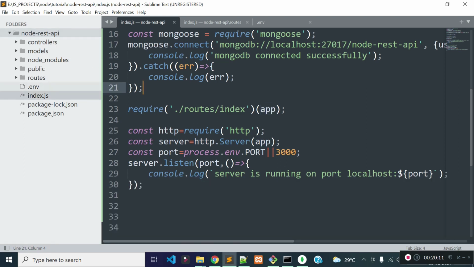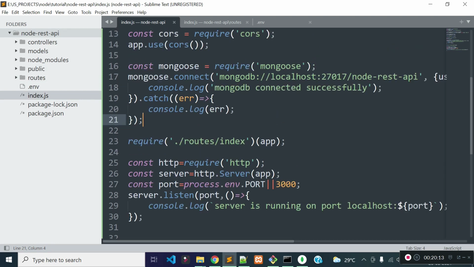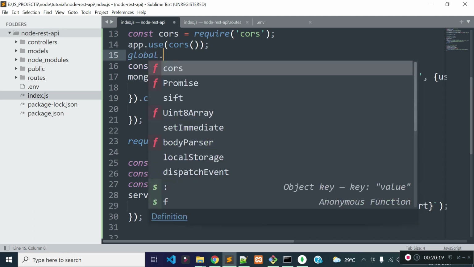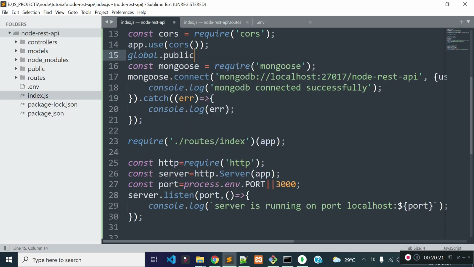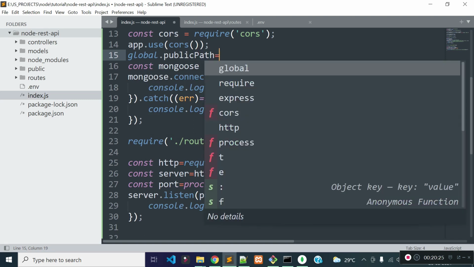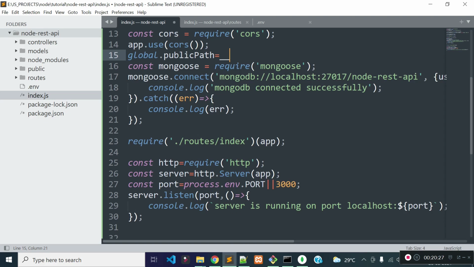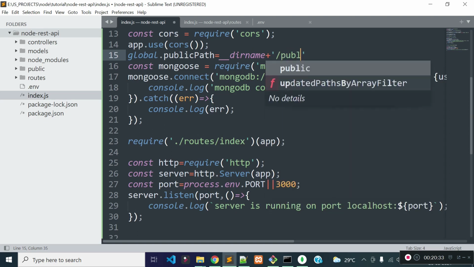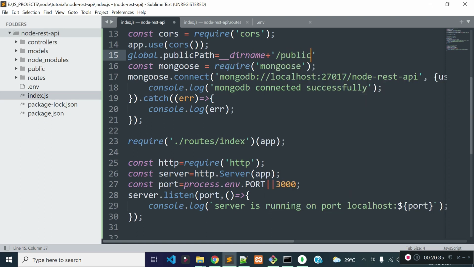Now I'll store this public path in a global variable with the help of the global keyword. So let's create a global variable called publicPath, and we can get the public path with the help of __dirname here and then slash public. Okay, so this will store the public path of our project.